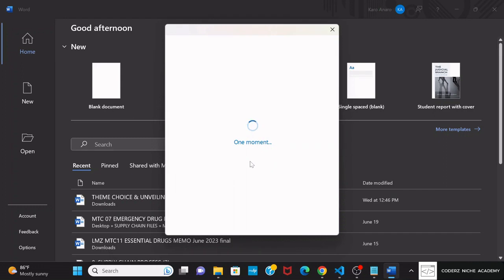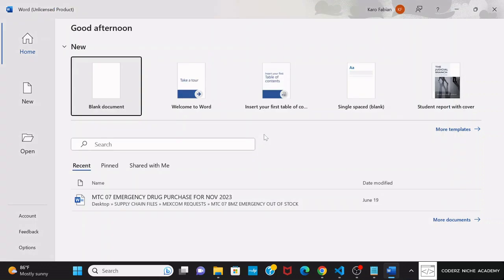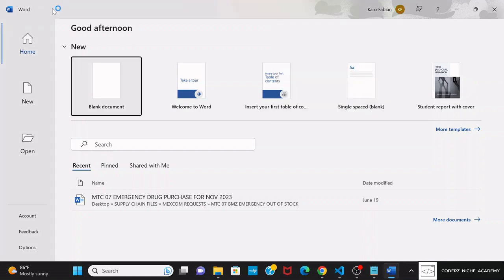One moment. So getting Office ready for you. So we've actually signed into our free account. It's telling you unlicensed product, but after some time it's going to change that. Just hold on while it does the magic. Now you can see that the name has actually changed, because before it didn't have a name. We no longer have the unlicensed product at the corner here. Now this is a full, free, licensed version of Microsoft 365 for you to use easily across all the platforms: Microsoft Word, Excel and all.